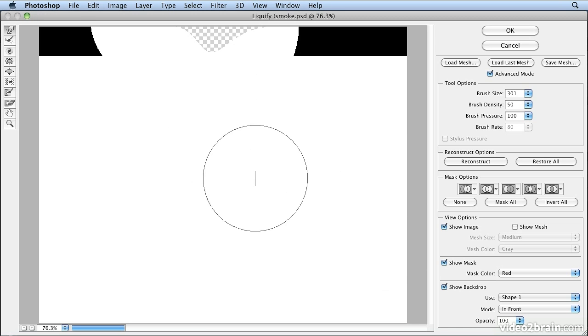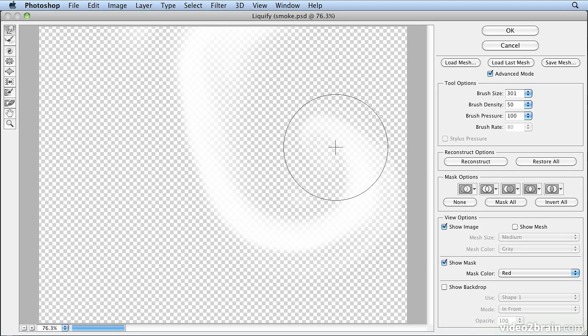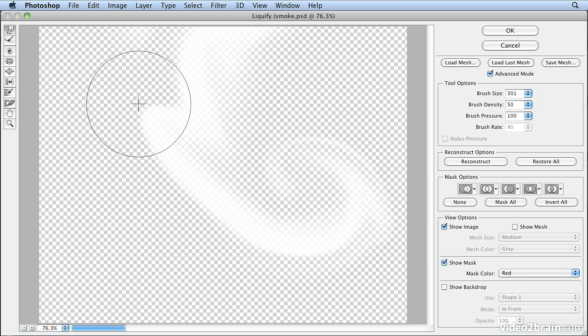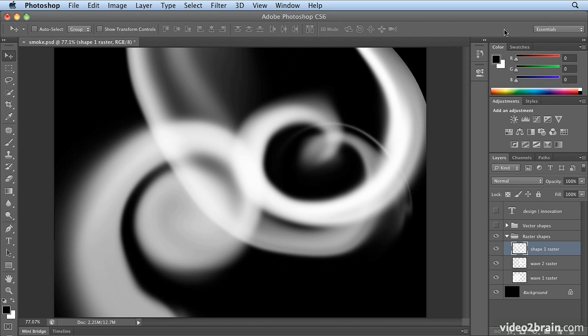and now drag. In this case, it may be difficult to see, so I could turn off Show Backdrop and focus just on that shape. So you decide whether you find that backdrop helpful or if it's more of a hindrance, just turn it off. And you could undo, Command-Z or Control-Z, if you don't like where the effect has gone. And click OK. And there we have it, three intersecting pieces of smoke.